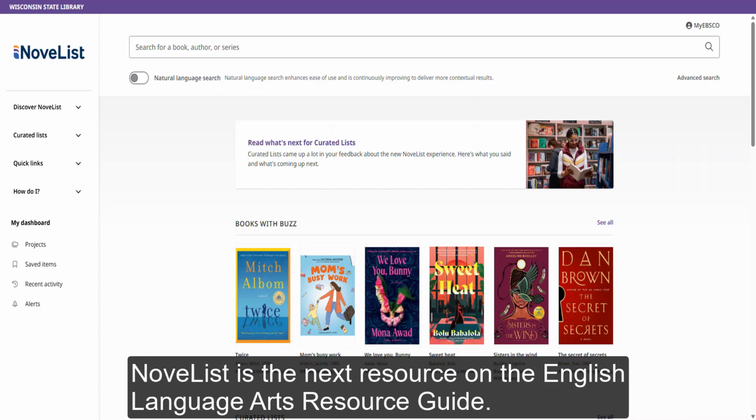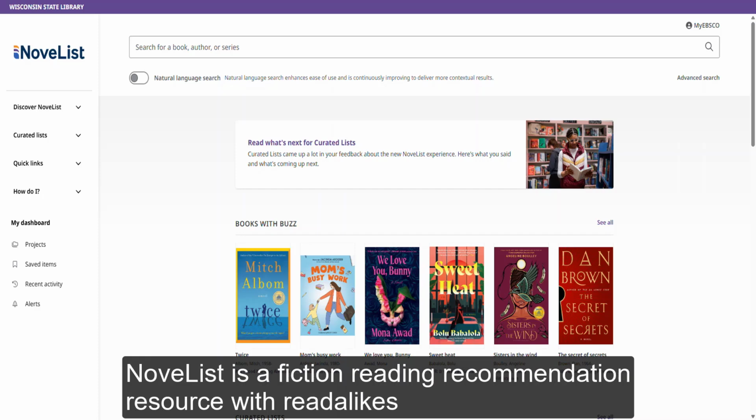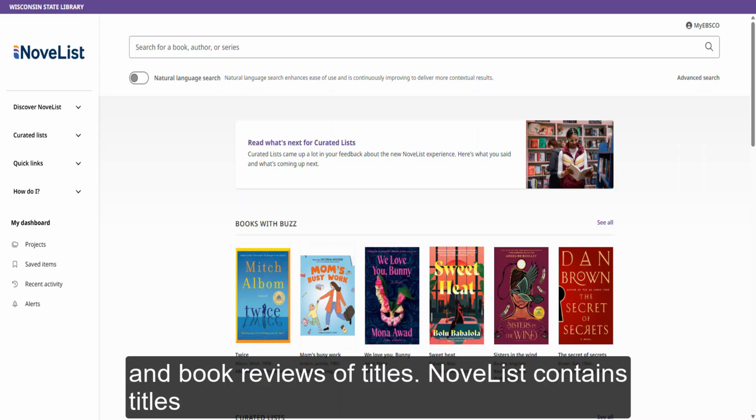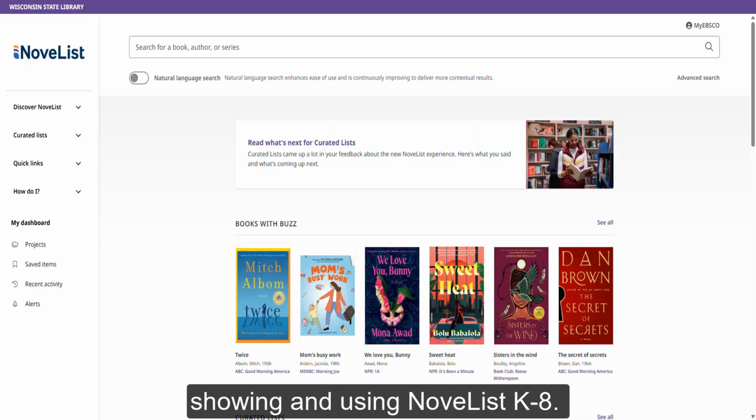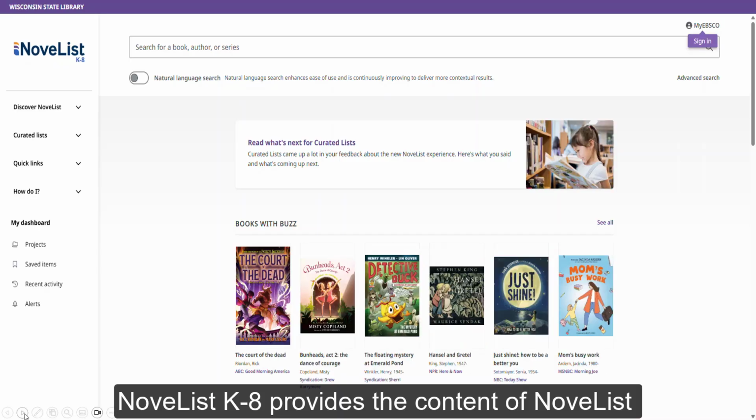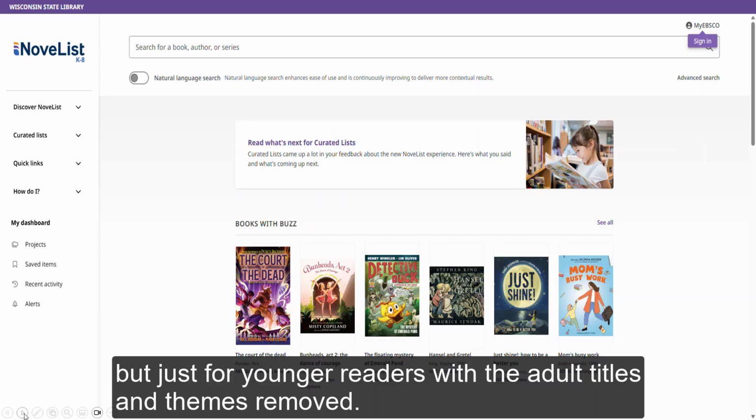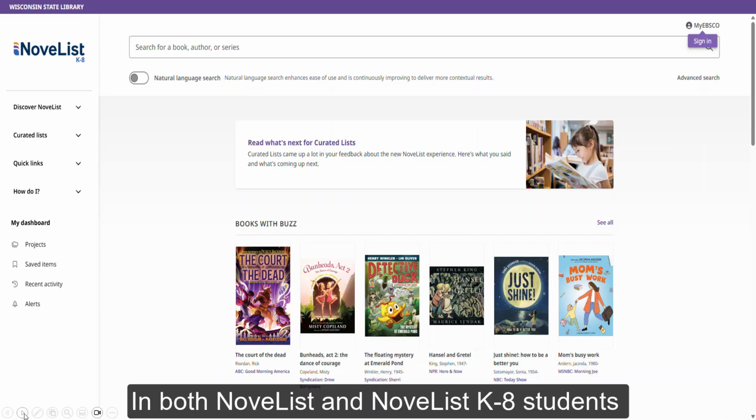Novelist is the next resource on the English Language Arts Resource Guide. Novelist is a fiction reading recommendation resource with read-alikes and book reviews of titles. Novelist contains titles for all ages, so for younger readers, we recommend showing and using Novelist K-8. Novelist K-8 provides the content of Novelist, but just for younger readers, with the adult titles and themes removed.